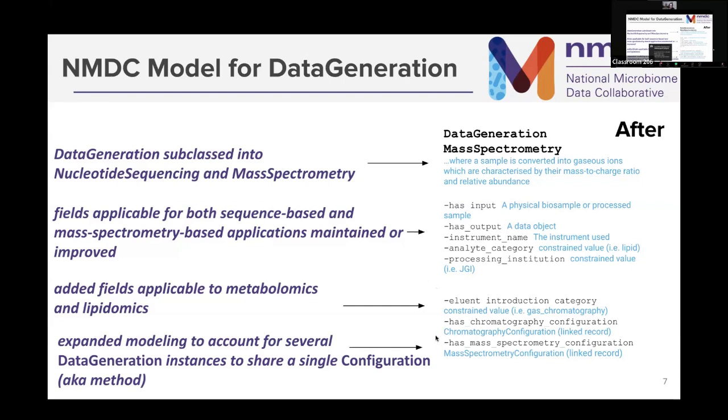And then really importantly, we've now linked to two other records that capture the configuration of the chromatography, if applicable, and the mass spectrometry. We can think about it as modeling the literal methods that ran the instrument. As far as the liquid chromatography, that's my kind of specialty, and the mass spectrometry. So you can think about these as the metadata about the methods that generated these data in mass spectrometry.